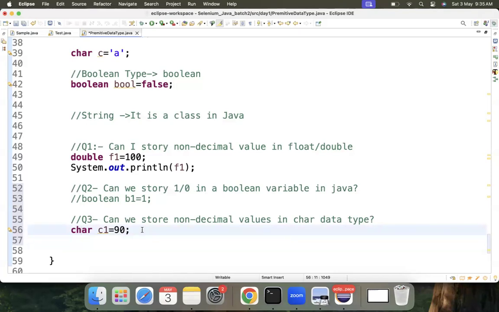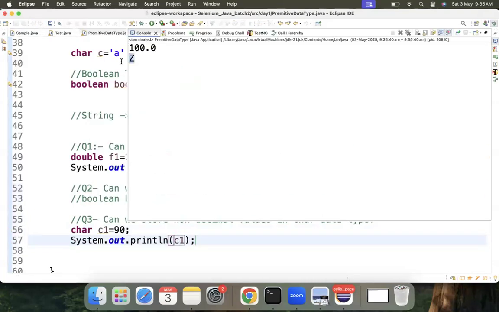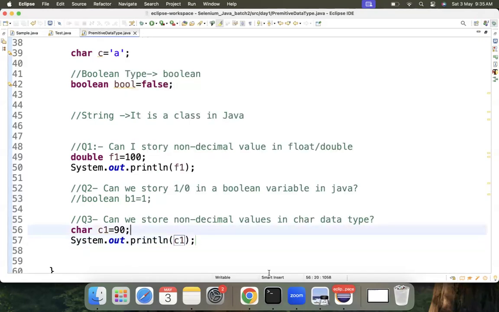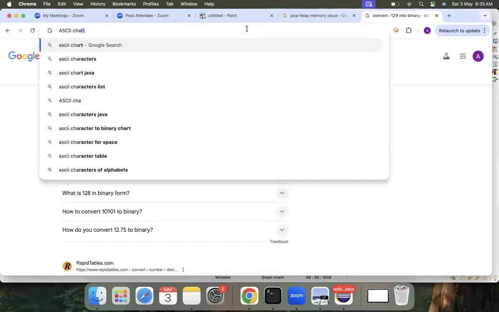If you print, it will print the character of 90. I think it will store the ASCII value. Exactly. It will convert to an ASCII value, not hexadecimal. So if you remember the ASCII chart, the ASCII table.